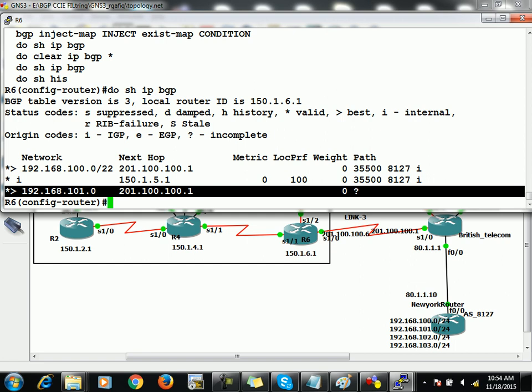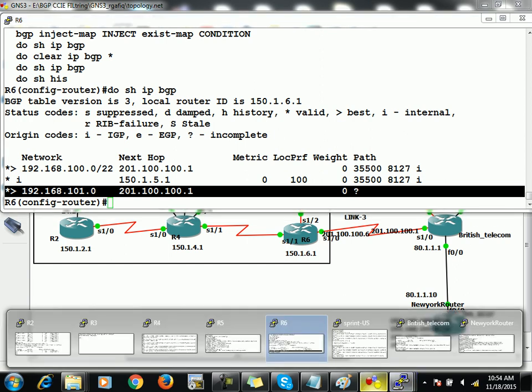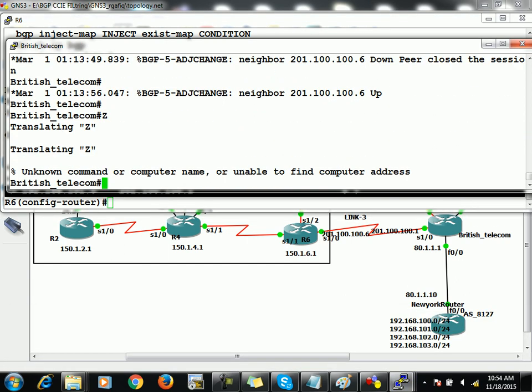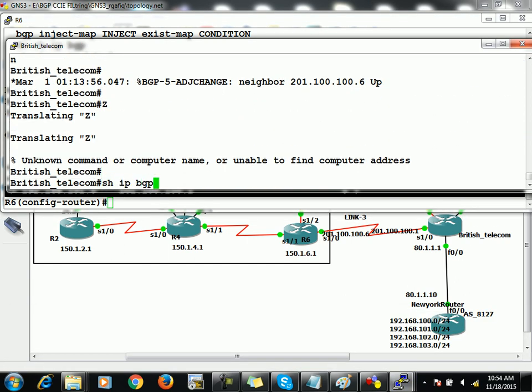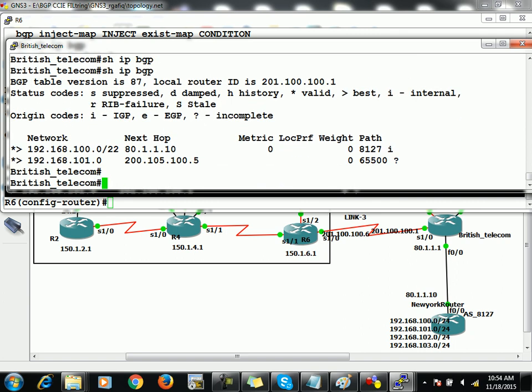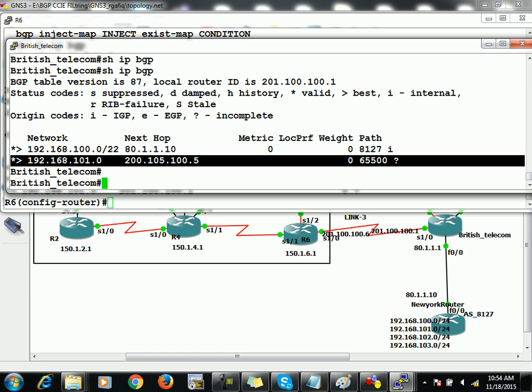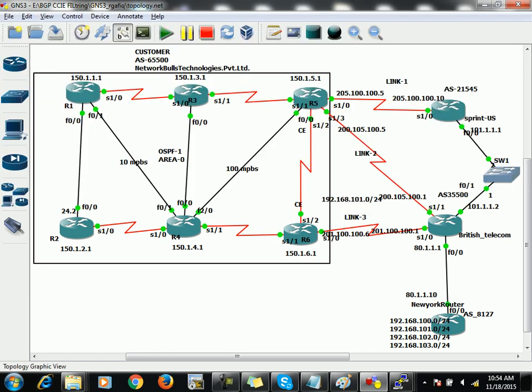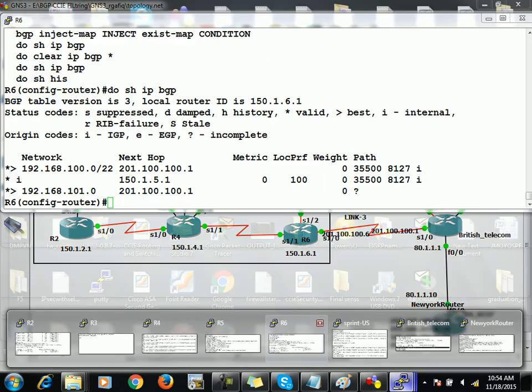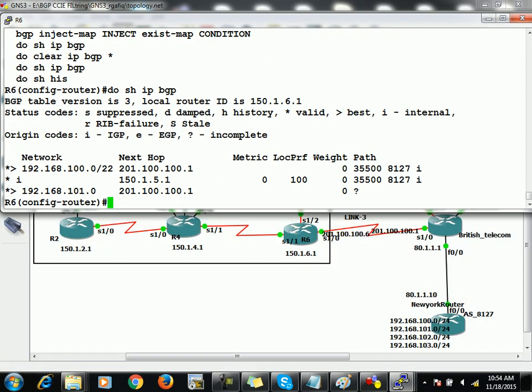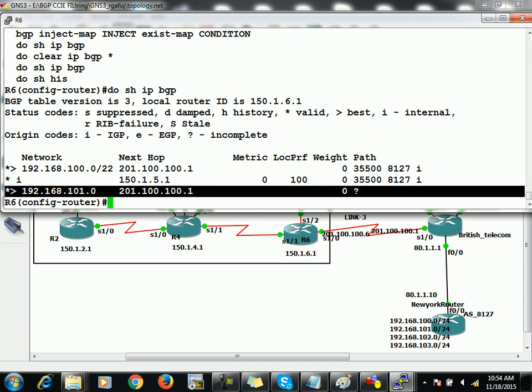Although it is not given by BT, even if you look at BT's BGP table, it is not present there. However, it is given from R5, because R6 is giving it to R1, R1 is giving it back to R5, and R5 is giving it to BT. That is why it is available on BT.